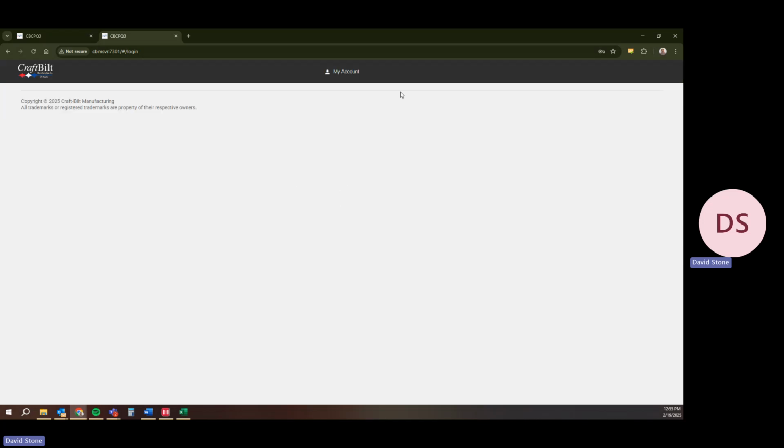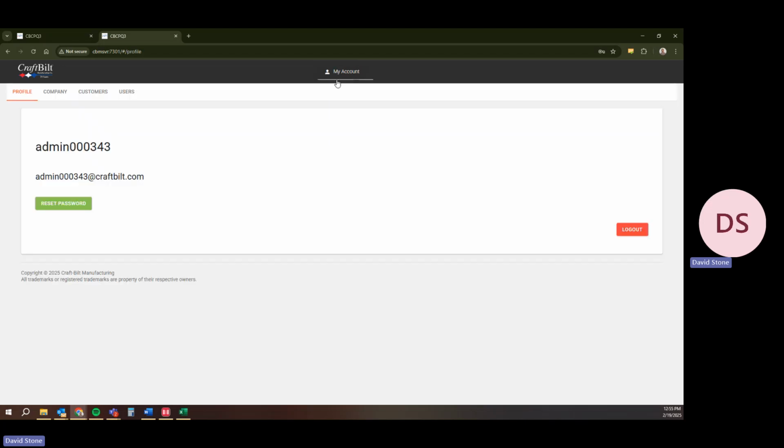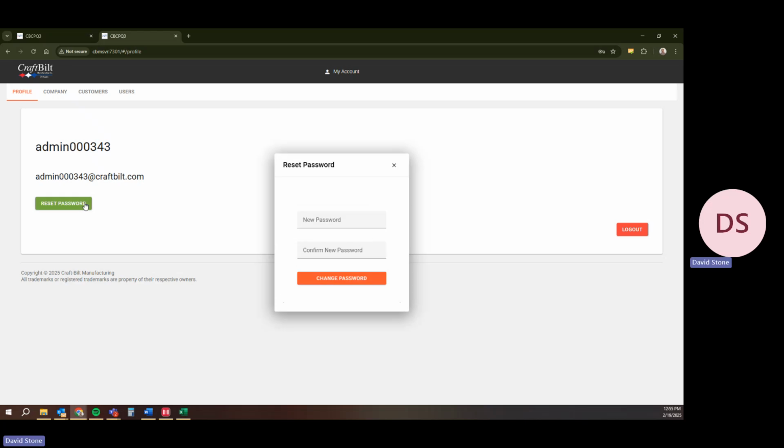When you first log in, you will only see one tab going across the top that says My Account. Under this tab, you will be able to reset your password and log out. These are options that every user will generally have. I always recommend the first thing you do is reset your password.